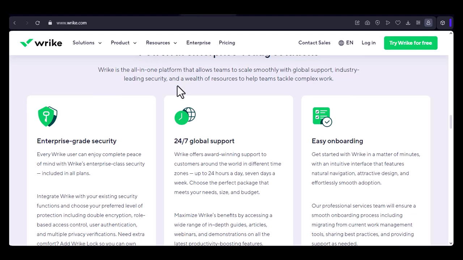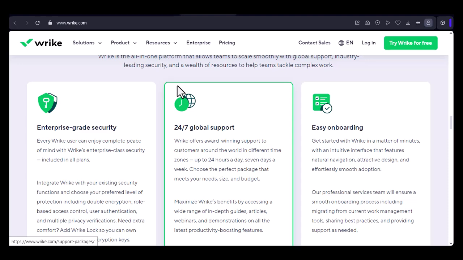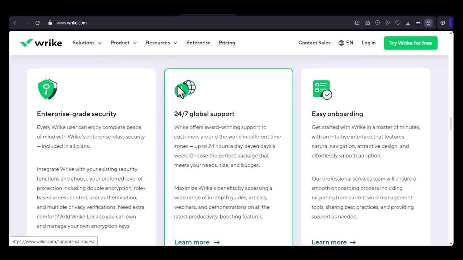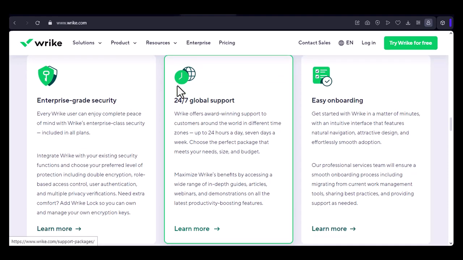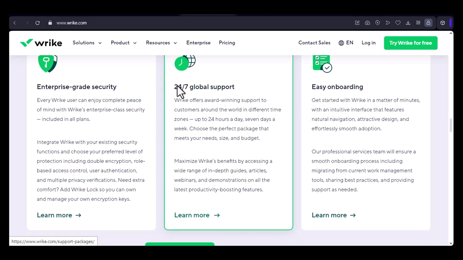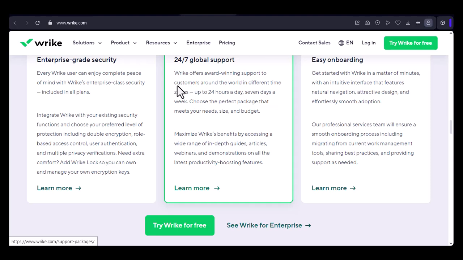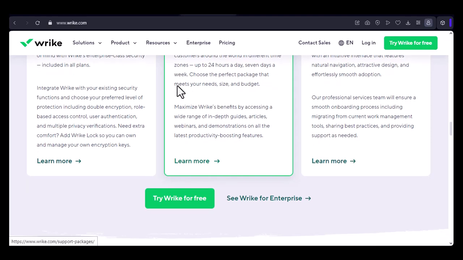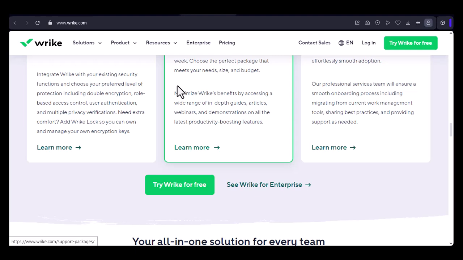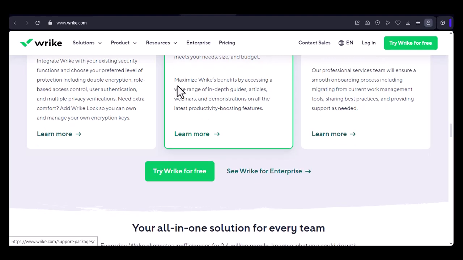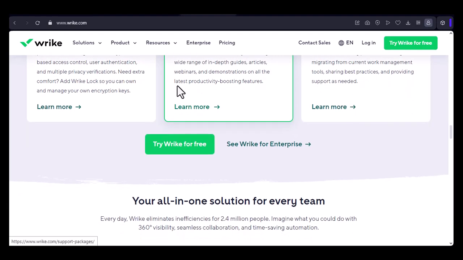Section 4. Comparing features. Let's take a closer look at some specific features and how they compare in Trello and Wrike. Collaboration. Both tools offer features like comments, mentions, and tags for easy collaboration. However, Wrike's more robust features make it a better choice for larger teams with complex projects.